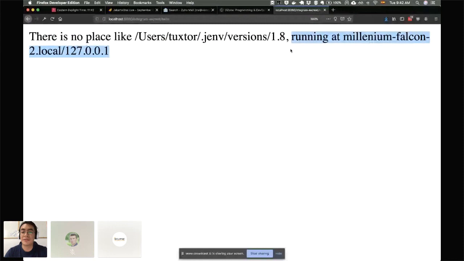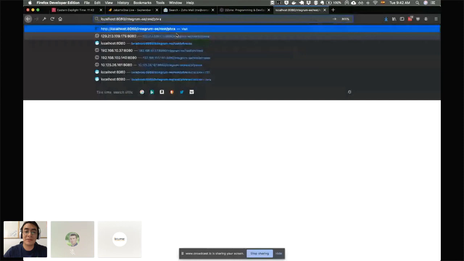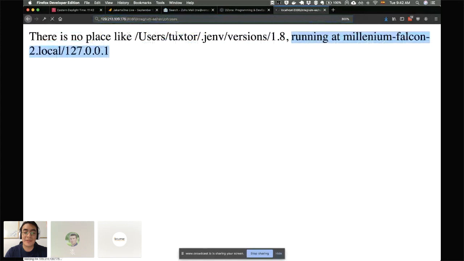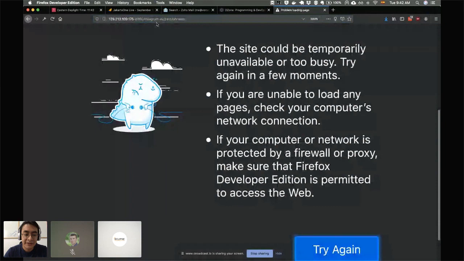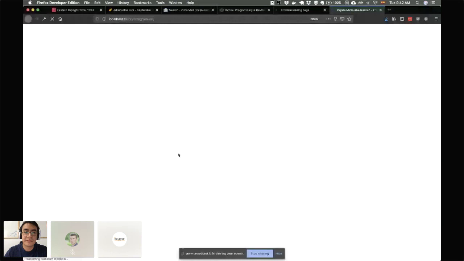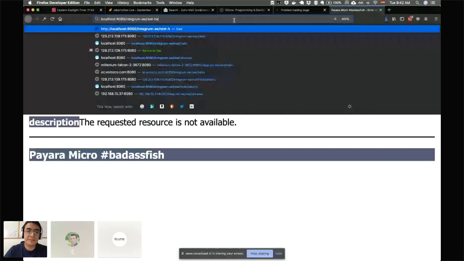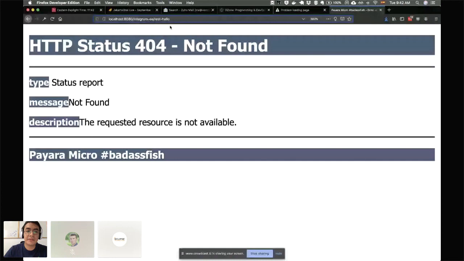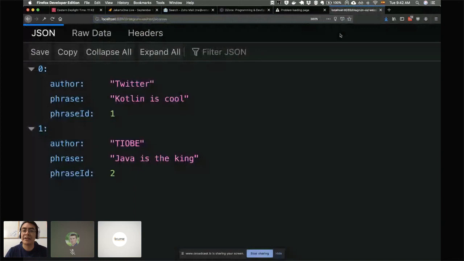But the important part is the phrases endpoint. I started with an empty database, and the database was empty, okay, this is good. Let me check it again. Okay, there is some issue. Okay, hello is running. Okay, here they are. I had a typo in the URL.